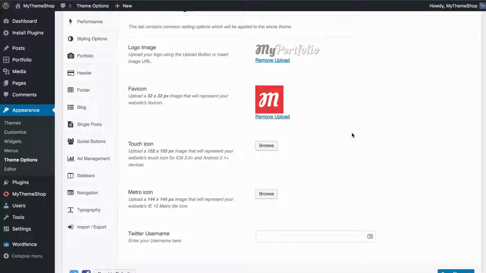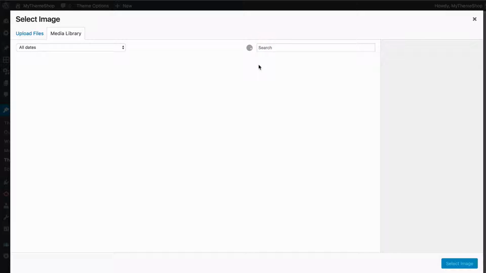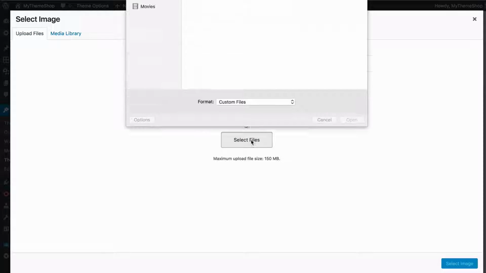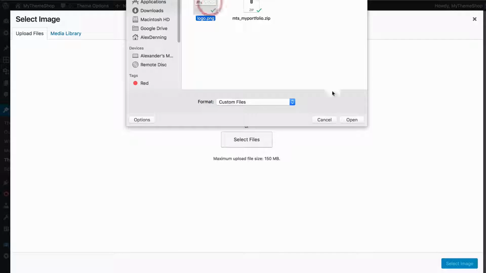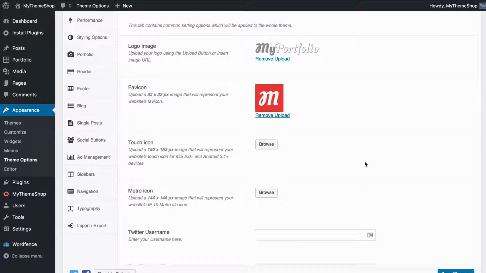That includes adding things such as your logo. I'm just going to remove this default one here in order to show you how to add your logo image in here. So I'll press Browse, and then I can either choose from the WordPress media library or upload a new file. I'm going to select Files and then choose my logo here. Just press Open and then select Image in order to add that in there. And my logo is now added.